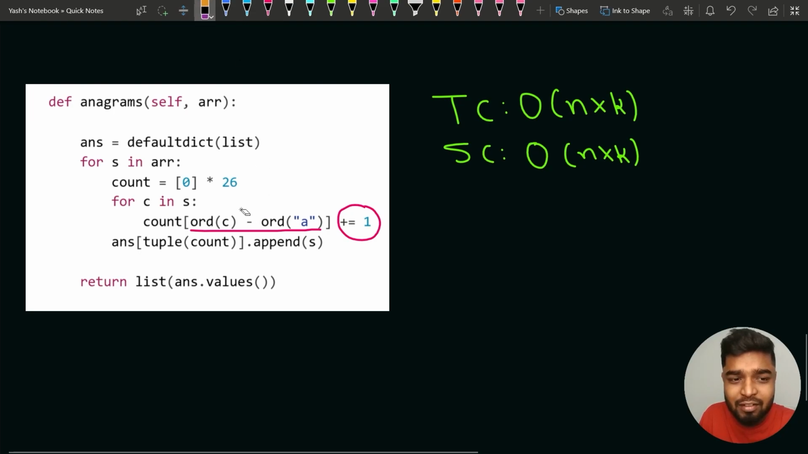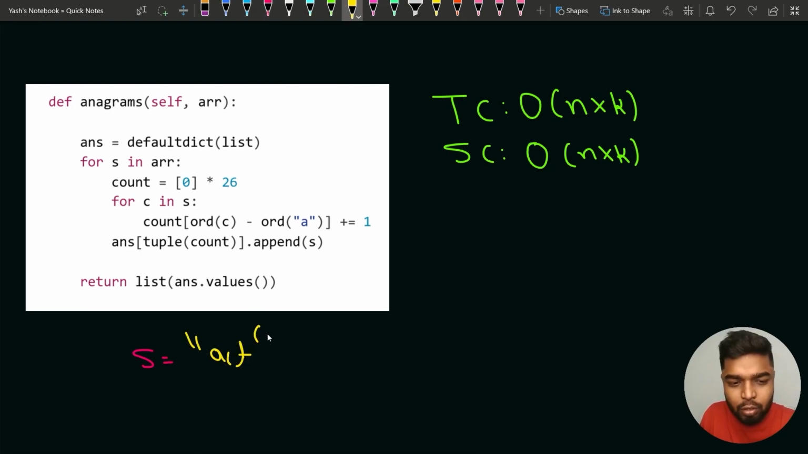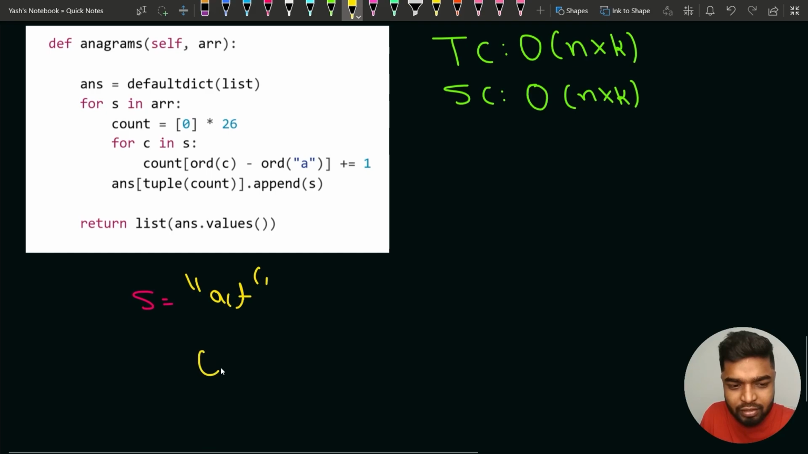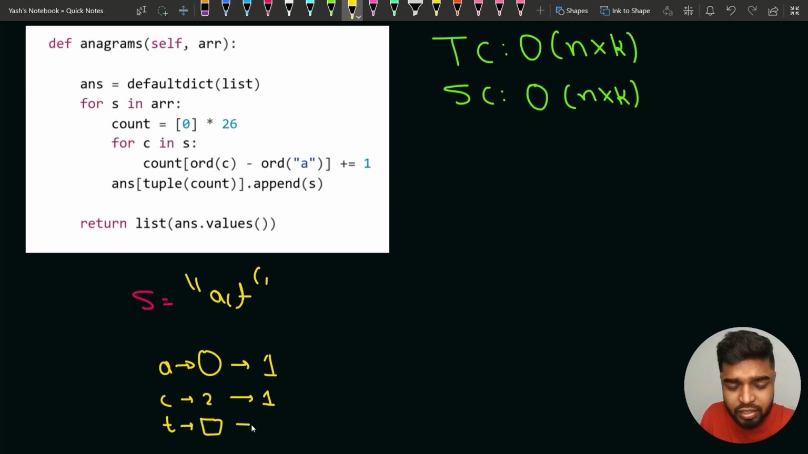Once I have updated the frequency for a particular string, let's say my current string was something like ACT here, then in the count array, with respect to 0 the frequency will be 1, because A has the representation 0. Then with respect to C, which has the representation 2, you will store the frequency as 1. And with respect to T, there will be another integer representation and you will store the frequency as 1. So the count array will look like this, where all the other characters have the frequency 0.